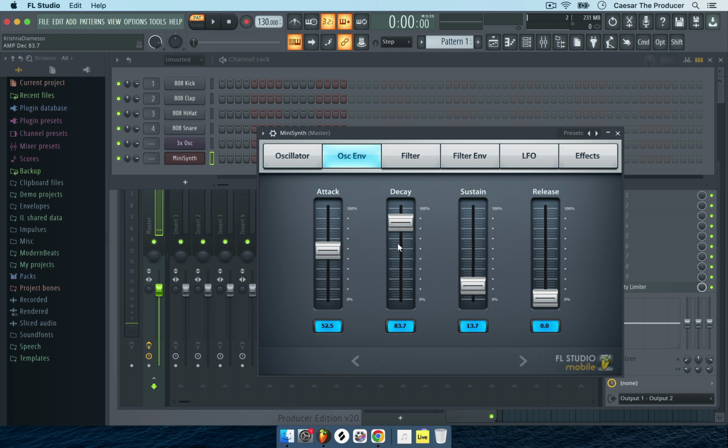Let's hear a little bit more. I think on this one there was too much decay, so let's just have it here, going up, going down, and then it reached the sustain point. Okay, going up, going down, and then it reached the sustain point. So basically this is what we have over here.